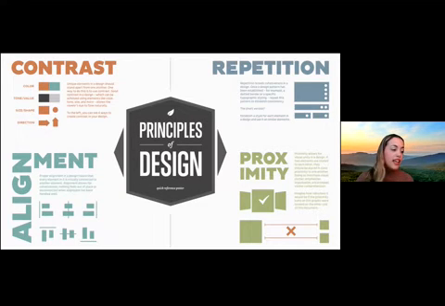Third element, alignment, and that deals with the placement of the elements on your slides. That should be deliberate, and the elements you're placing on your slide should speak to each other in an intentional way. If certain things are aligned evenly, that should mean something, whereas if things are aligned offset, that should achieve a different effect. And then proximity has to do with related elements being physically near each other, in close proximity on the page.